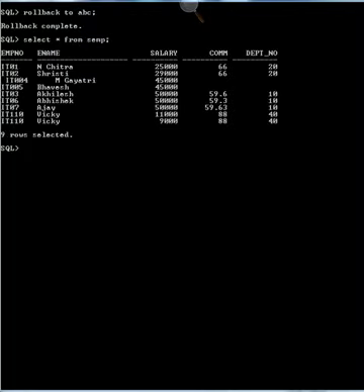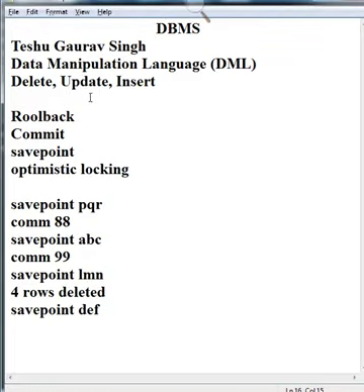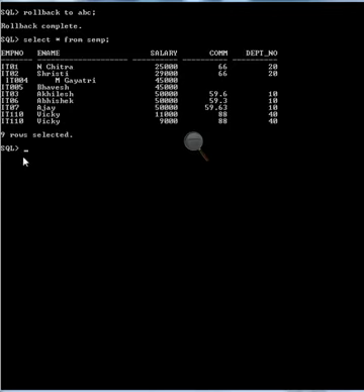Now let's see. Select star from EMP. Here we can see it is 66. Okay, it has been rolled back to point ABC. So we can see the value 88 has remained the same. That 88 commission has remained the same and all the deletes have been rolled back. And all other commands have been rolled back.